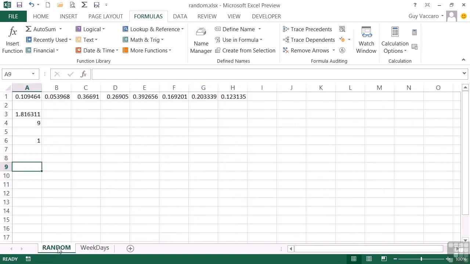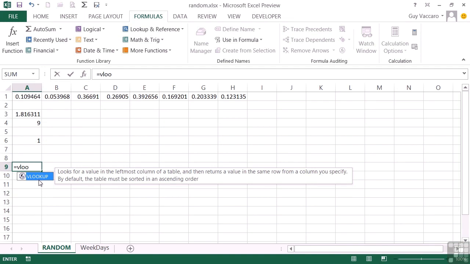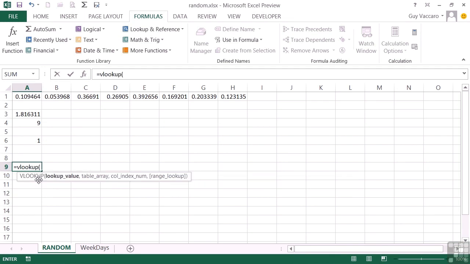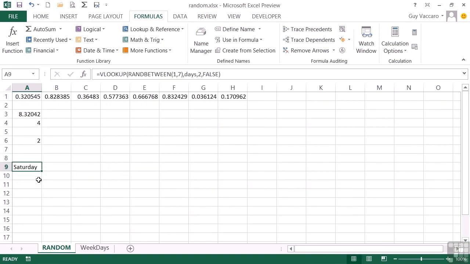So back in here, I can say equals VLOOKUP. Now the value I'd like to look up is a randomly generated number between 1 and 7. So RANDBETWEEN 1, 7, comma. The table I would like to look up in is the one called days. I'd like to return column 2, please, which is the actual day of the week. And then FALSE, because I need an exact match. Return, and I get Saturday. With each refresh, I will get a different random day of the week by using the random for the number, and then I do a lookup with the number.